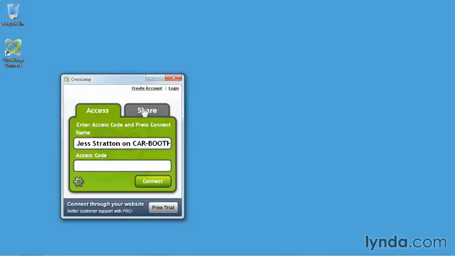The first thing I'm going to do is access somebody else's screen. If I come to the Share tab, I can see an access code at the bottom. That's what I'm going to ask the other person to read to me so that I can connect to their computer. I'm going to connect up to my producer Shay's computer right now. So Shay, let's have your access code. 8595 2155 4153. Once I've got the access code, I can click Connect.